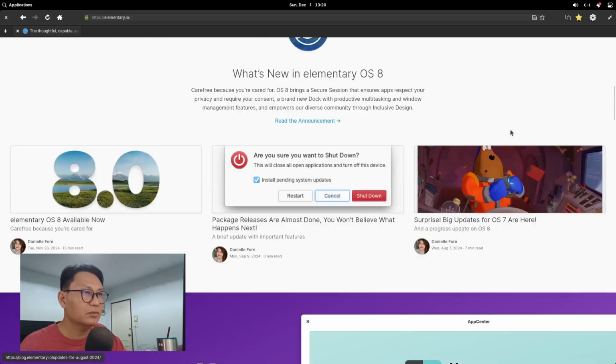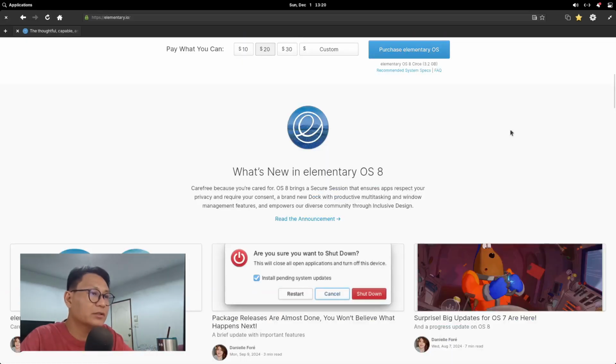So what's new with elementary OS 8? Of course, it is beautiful, with a secure session that ensures the apps respect your privacy and require your consent to be private. That is why most of our developers and high government levels use Linux compared to the others. Even in NASA and their space program, they mostly use Linux.